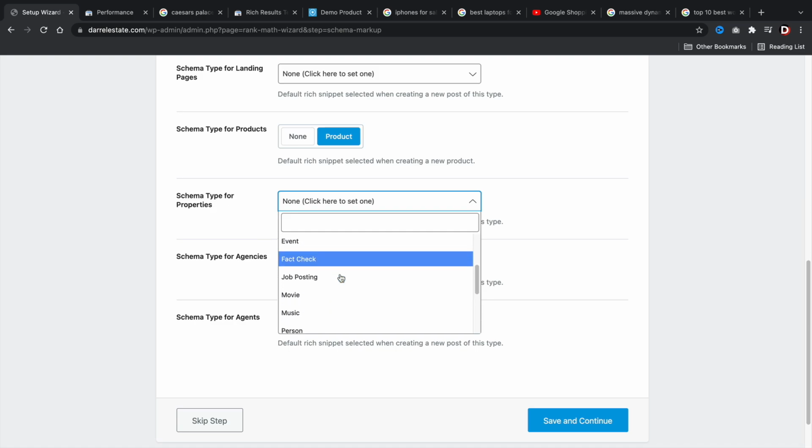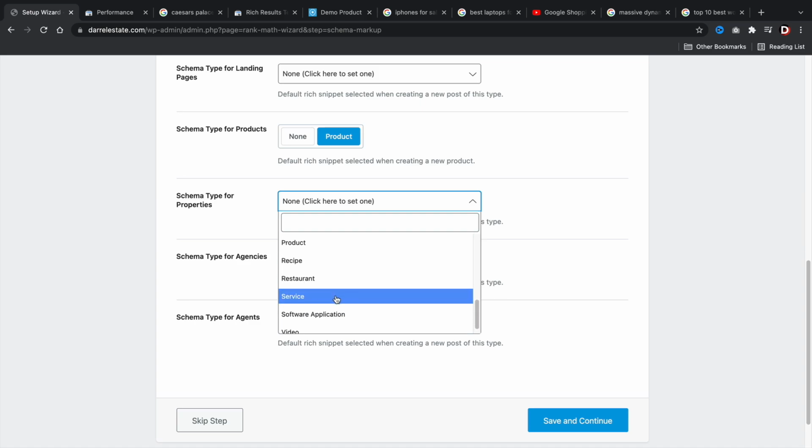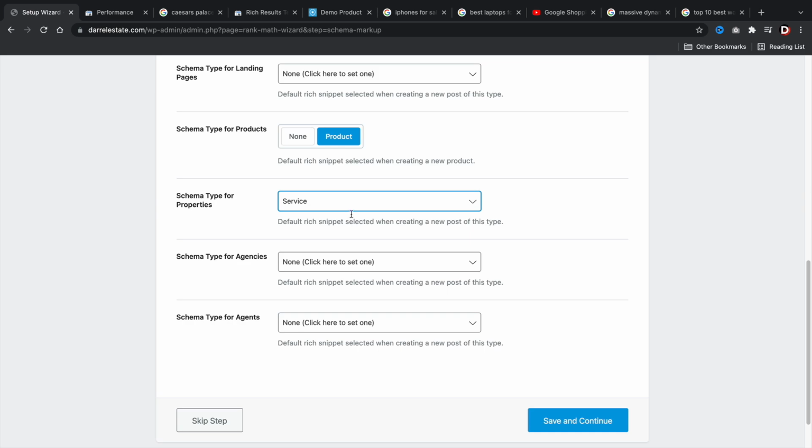Now for properties that I'm listing, I might want to list this as something like a service because I am offering to sell this specific product. And I wouldn't say properties is a product because people cannot purchase it on my website.